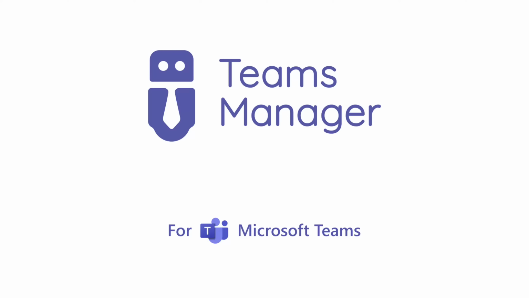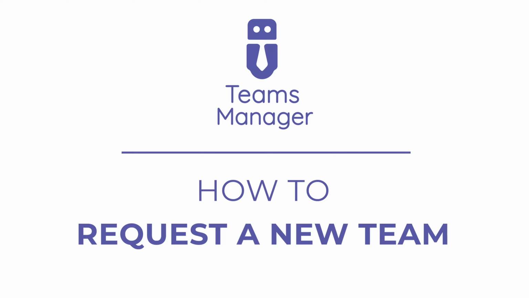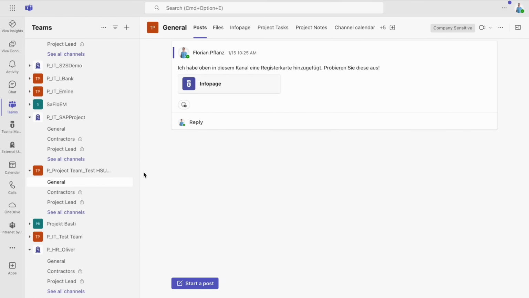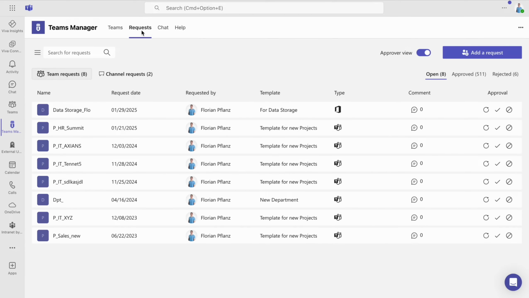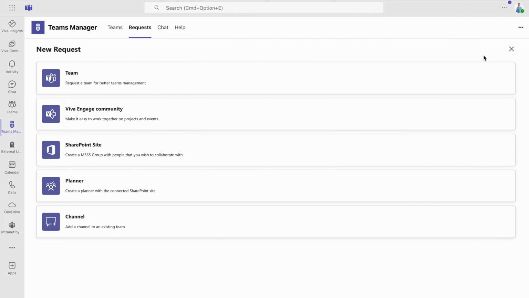In today's tutorial, we'll show you how to request and approve a new team in Microsoft Teams using Teams Manager. To create a request, open the Teams Manager app and go to the Requests tab. Click Add a Request to start the process.